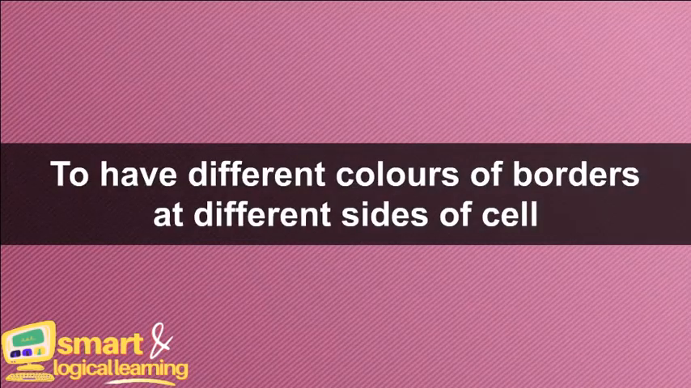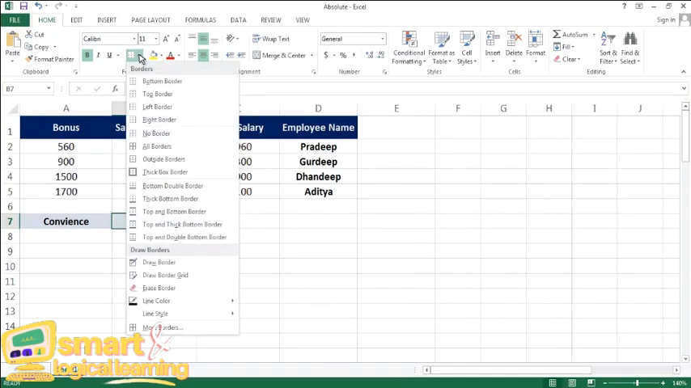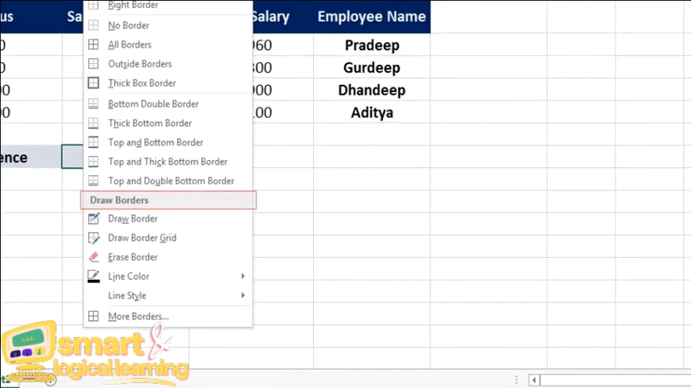To have different colors of borders at different sides of cell, click on the down arrow next to the Borders button. Select the Draw Border option from the drop-down menu. Choose the line width and color of the line to draw border.